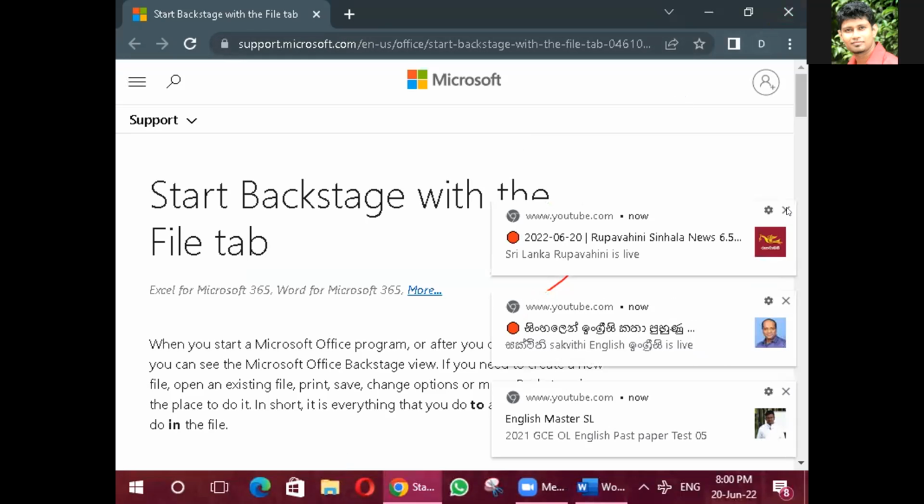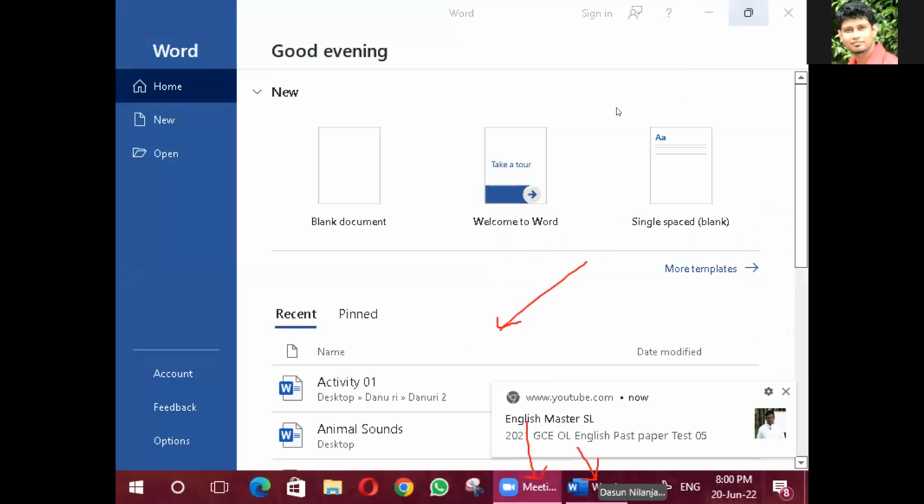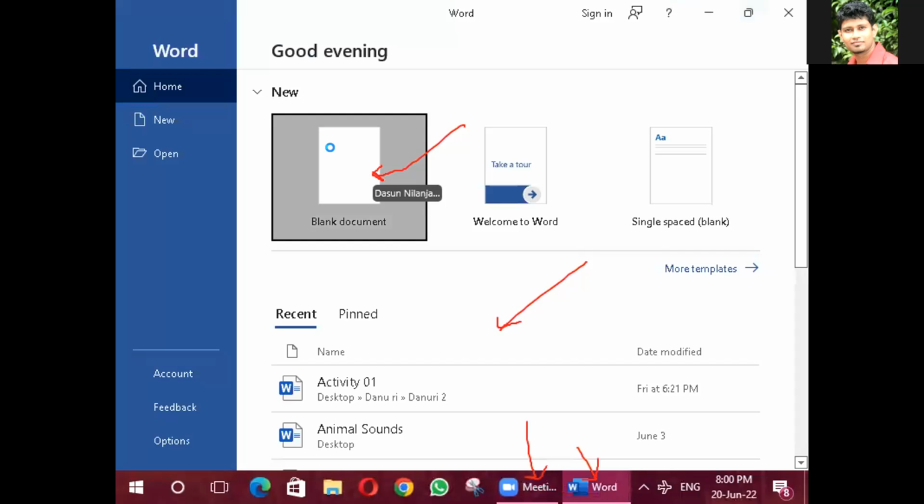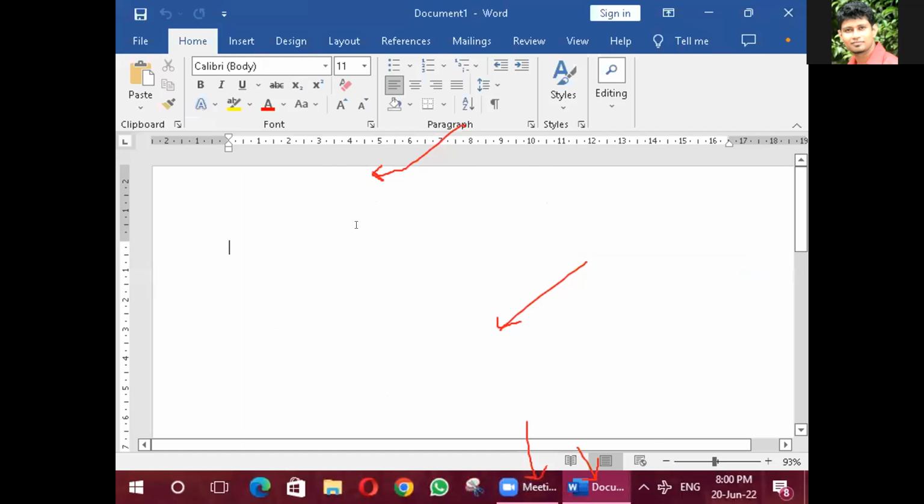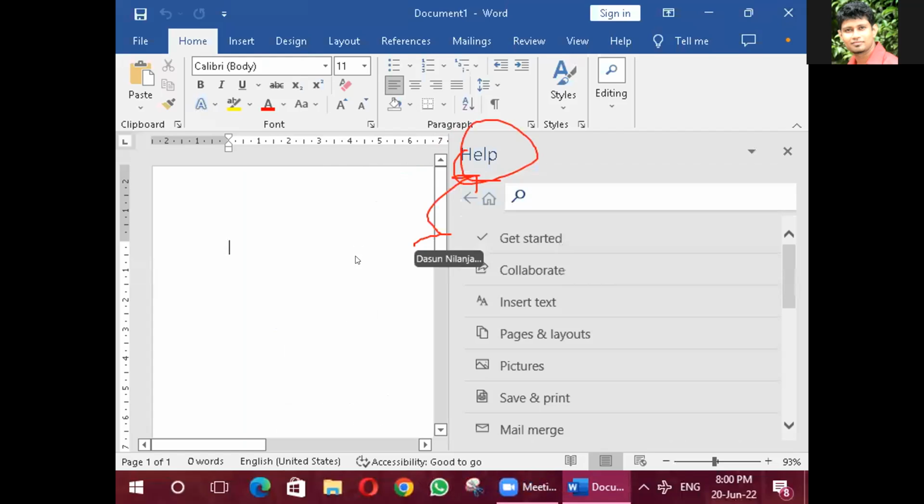So can you go to the new file? In Word, can you start a new file here? Blank document. Then press Fn and F1. Here you can see it's opening help. Help open.